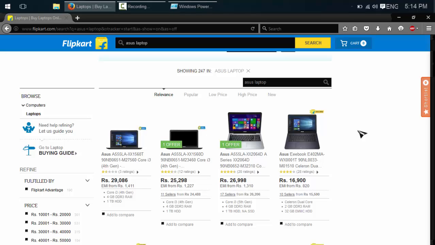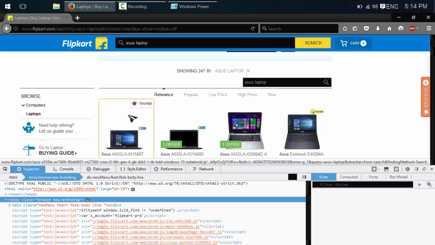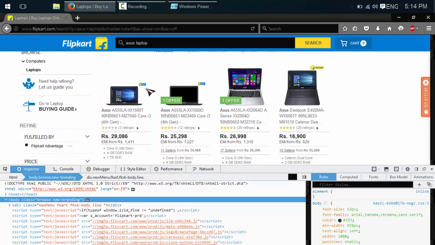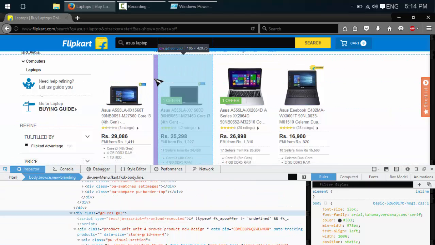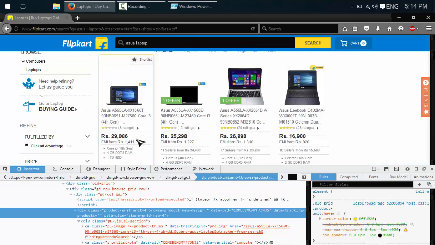Before getting into the code directly, first let's analyze this page source. Let me press F12 here. I just want to understand the basic skeleton of this website. Let me inspect a DOM element. First, I'll check this div. This div has the class product-unit unit-4 browse-product new-design. This is the class of this div, and it contains all the elements of an individual product.